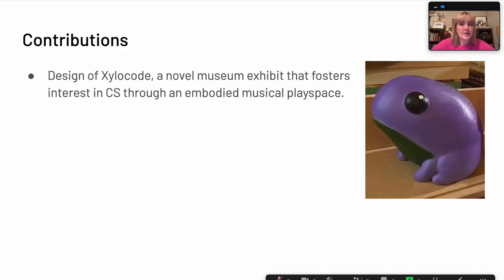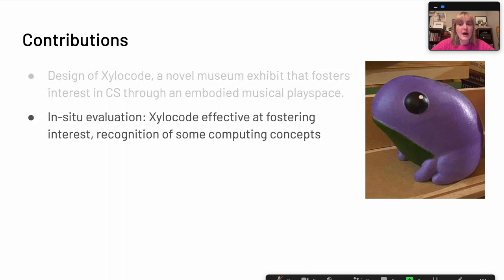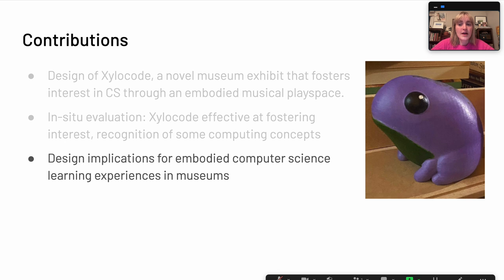Just to finally summarize, we contribute the design of Xylocode, a novel museum exhibit that fosters interest in computer science through an embodied musical play space. We conducted an in situ evaluation of Xylocode and found that it was effective at fostering interest and recognition of some of the computing concepts, although not all. Finally, we present a set of design implications for embodied computer science learning experiences in museums.